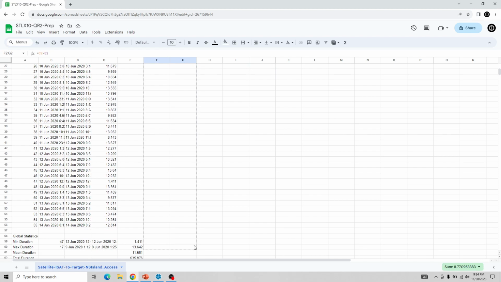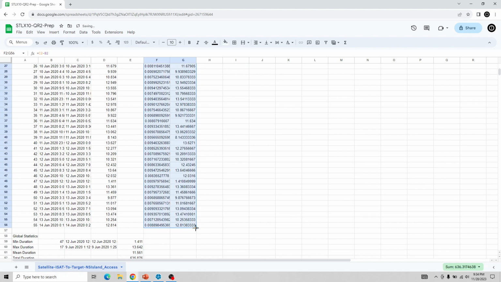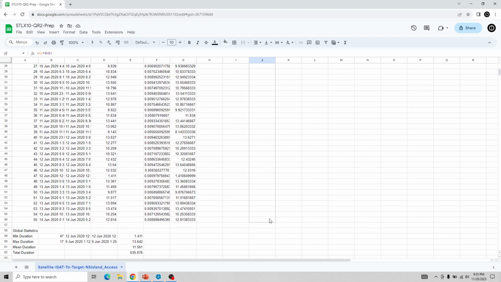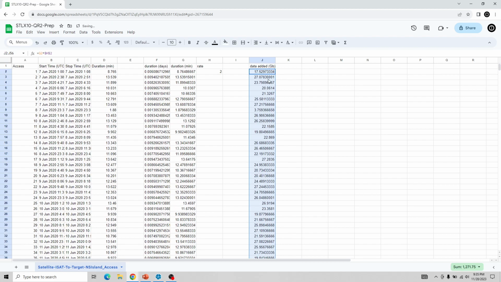Now I'm going to grab the little circle on the bottom right and drag down, and that says take whatever math I've taught you and apply it to all the cells. So here's my duration in days, and here are all of my durations in minutes. And we can see that this is equal to this, so it's giving me exactly what I want. But now, what I couldn't get before is I drag this one down, and I now know exactly how much data I'm adding in each and every step.